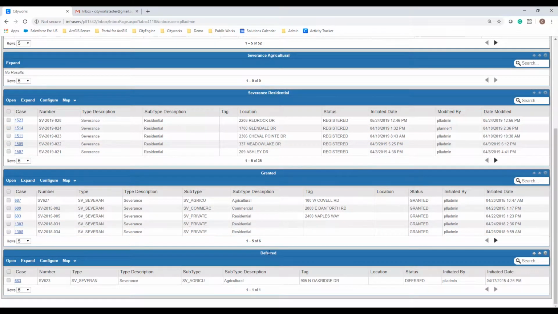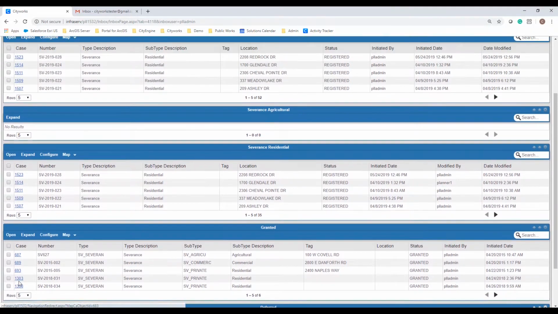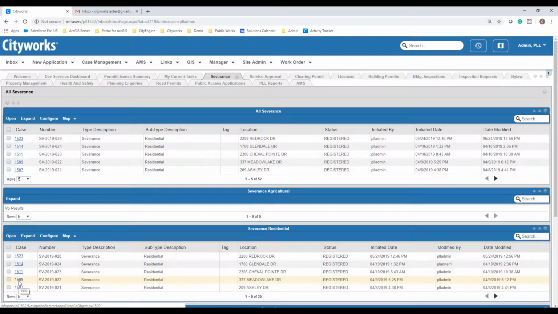And I should note directly from the inbox, we can see some basic information about these applications, such as file number, type, subtype, location, and status as well. And if I wanted to view more details about any of these applications, I can click the little hyperlink over here in the corner, and that would open up the full application. I'm just going to scroll back up to the top here. And we also have a bylaw tab configured in our inbox.